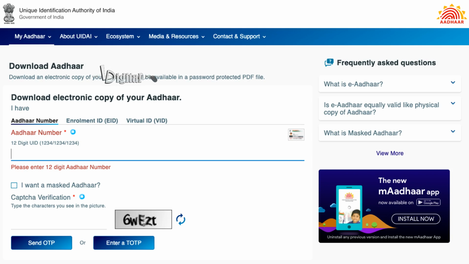The 28-digit number found on your enrollment slip includes the date and time. Virtual ID, VID: the 16-digit ID generated via the UIDAI website. Enter details and CAPTCHA. Input your selected ID and the security CAPTCHA code shown on the screen. Send OTP. Click on Send OTP.